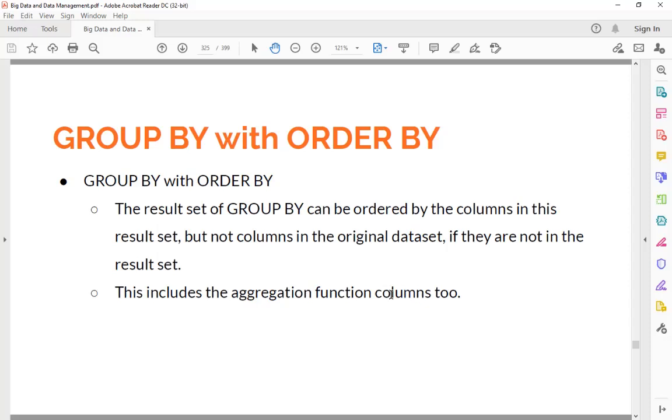And remember, because it's sorting the result set, order by can only use the columns in the result set. You can use any columns in the result set, but if the column is not in the result set, you cannot use it. Even if the column is in the original table, if it's not in the group by, then you cannot order by it. This includes the aggregation function too.